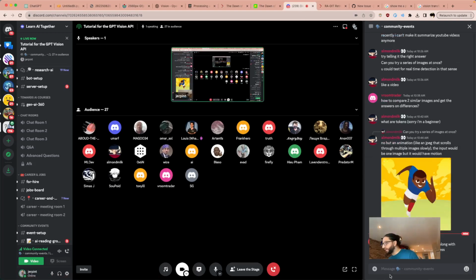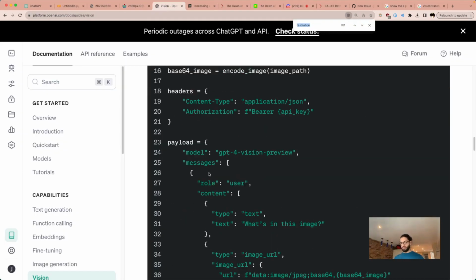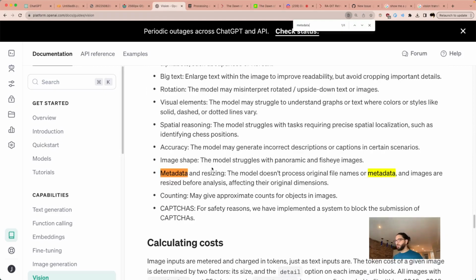Does OpenAI pass metadata along with the raw image? I think I read somewhere that they don't. Metadata. Yeah, the model doesn't process original file names or metadata, and images are resized before analysis. That explains it before, affecting their original dimensions. So they say no, but I wonder how then it knows.